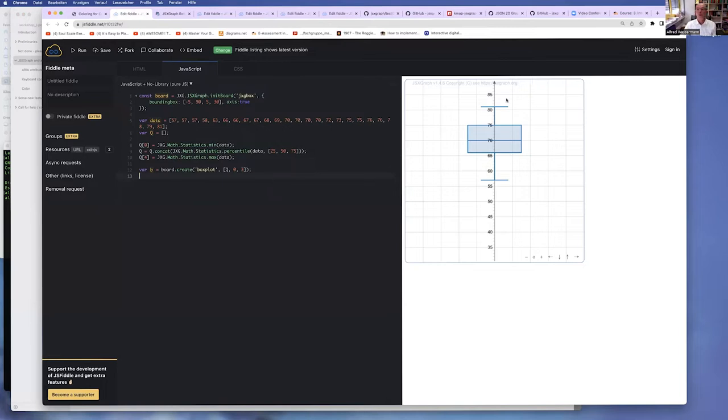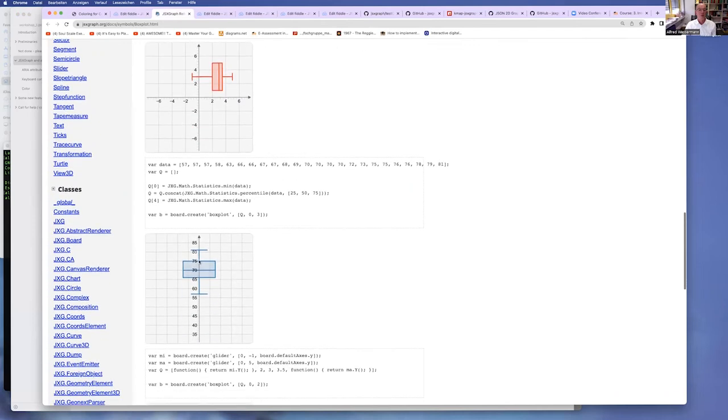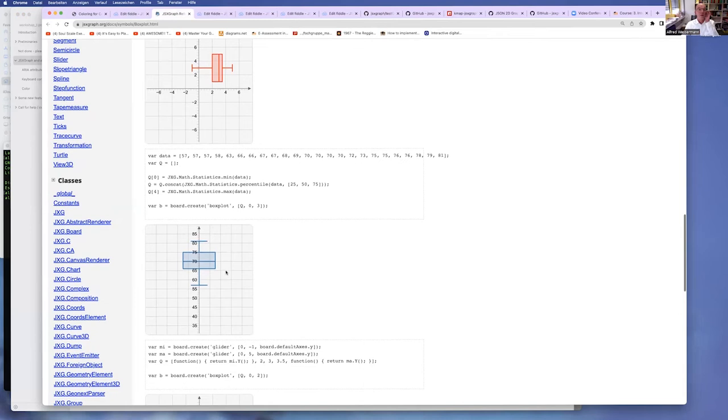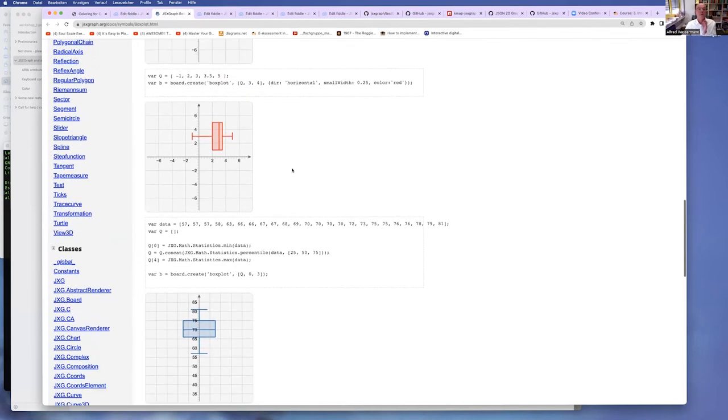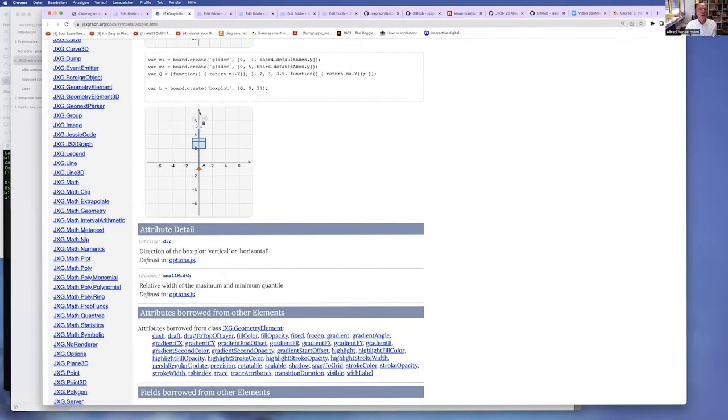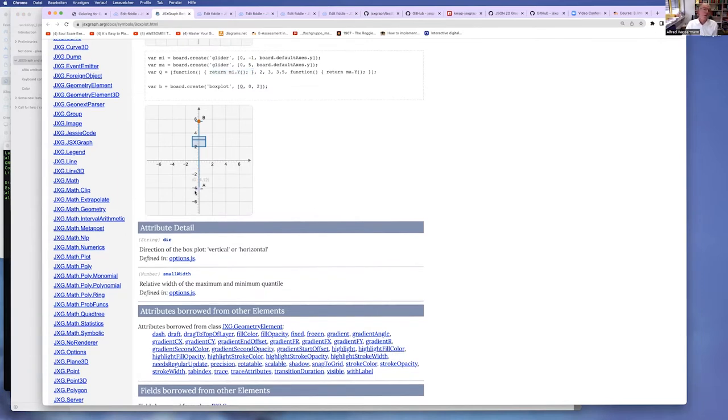There are a few more options up to now. You can also plot it horizontally, or you can supply slider values. So the quantiles could also be functions, which may be interesting for some question types.